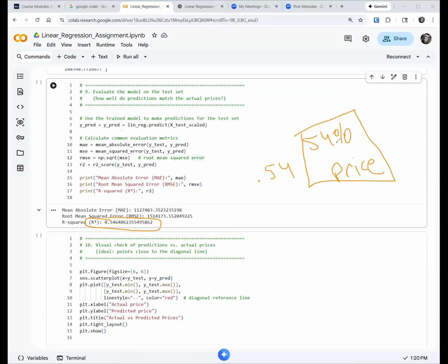And that's pretty good, to be honest. That's not that bad. Of course, you may want it to be maybe 80%, 0.8, but 54 is not that bad.